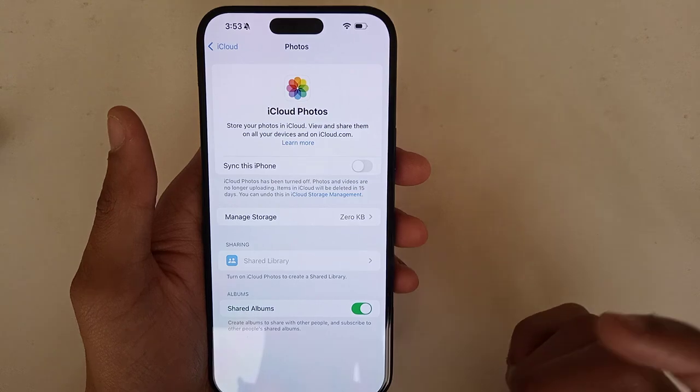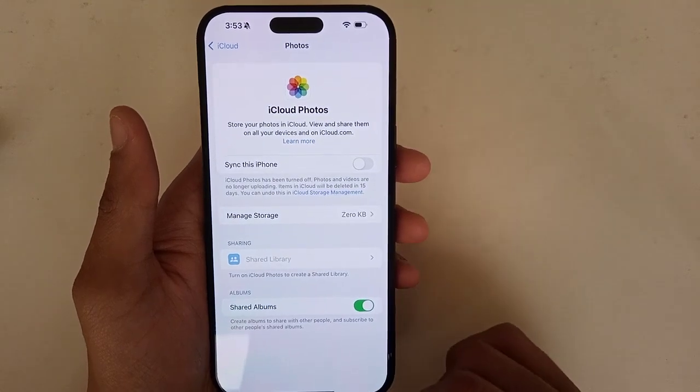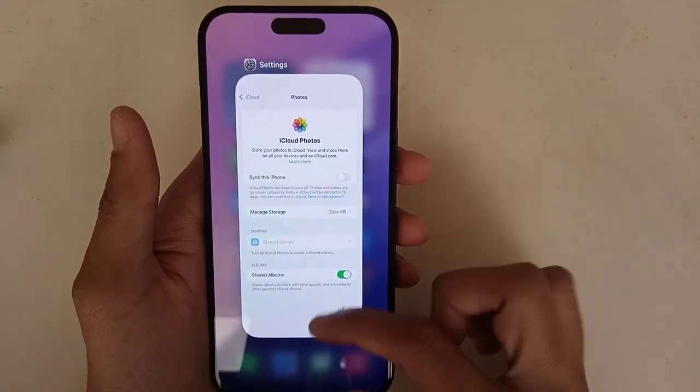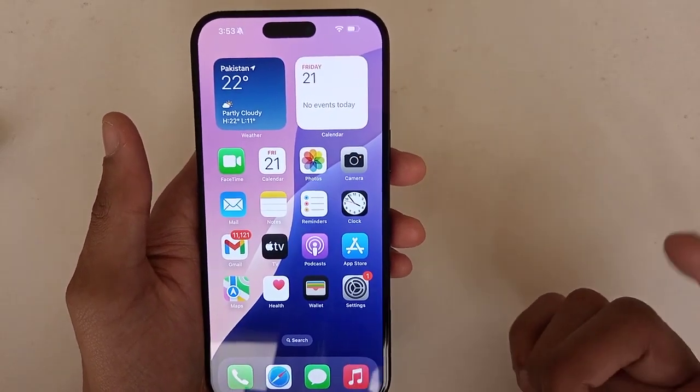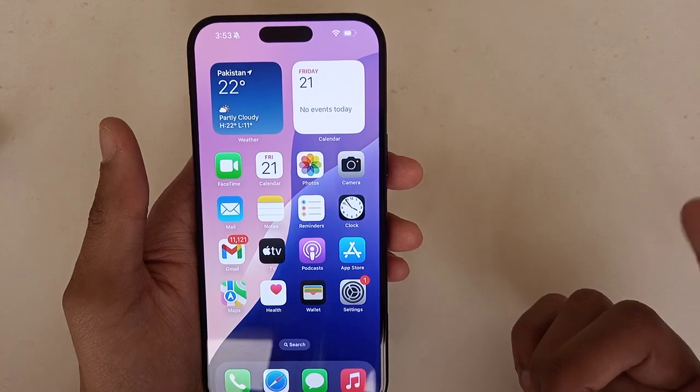So that's how you can easily move your photos to iCloud, and you can store them in your iCloud or cloud storage, making sure they are safe on iCloud.